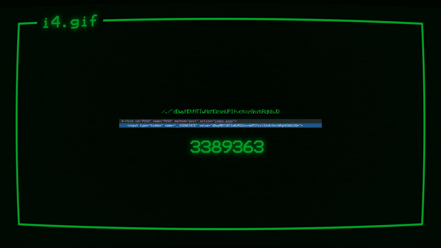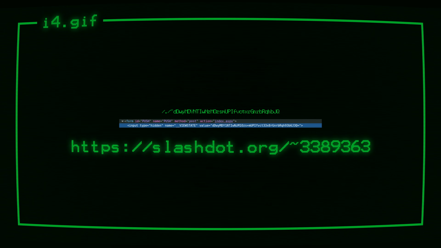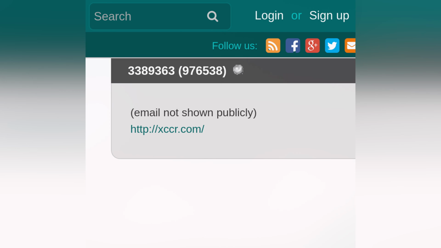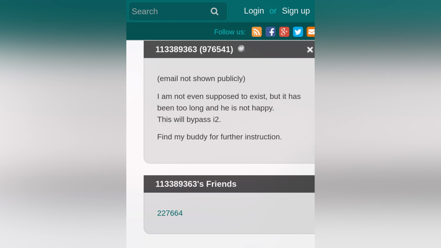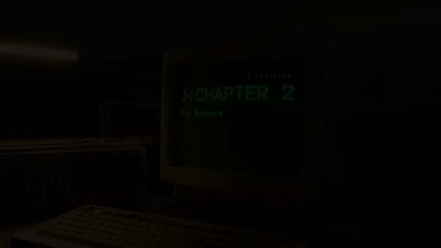Separating only the numbers and using it as a /.userid results in this. Another profile, but this time we don't get any clues. Maybe it was just a hint to get the user ID 1133893363, which I skipped earlier in the explanation, as it was just a hint given to solve i2.gif.